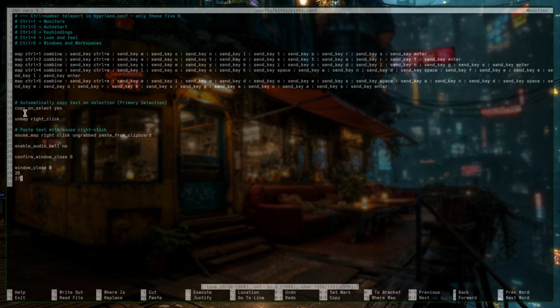So all you have to do is set copy on select. That means when you select something, it copies it immediately. And then if you want to paste something by just right clicking on the mouse, it's mouse map right click ungrab, paste from clipboard. That's basically what you do there. Right, let me just delete that. So there's that one setting which is very useful. You don't always want to use the keyboard. On the keyboard, it's Shift Control C and V to copy and paste.